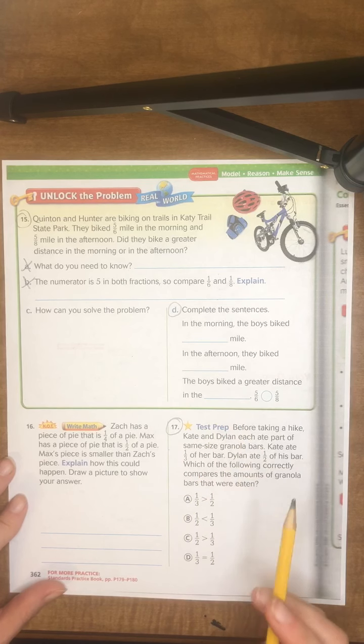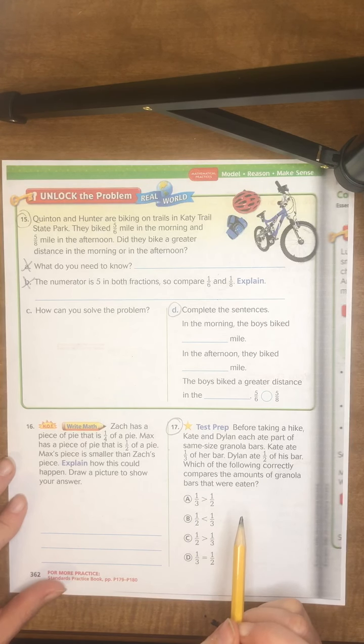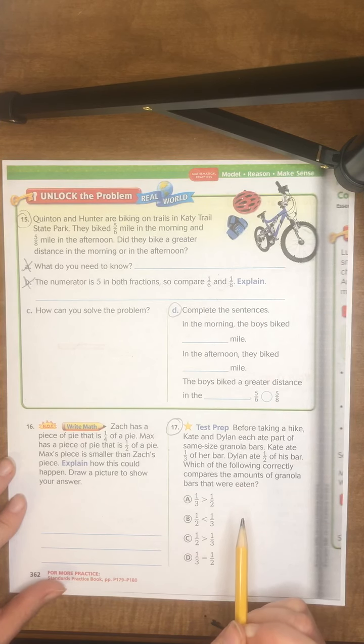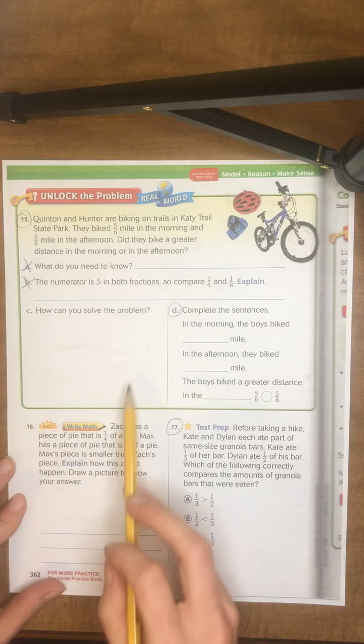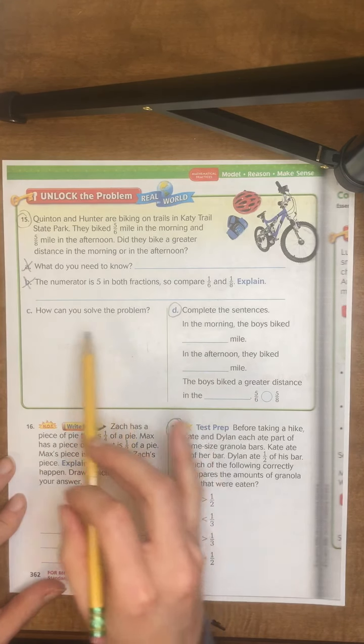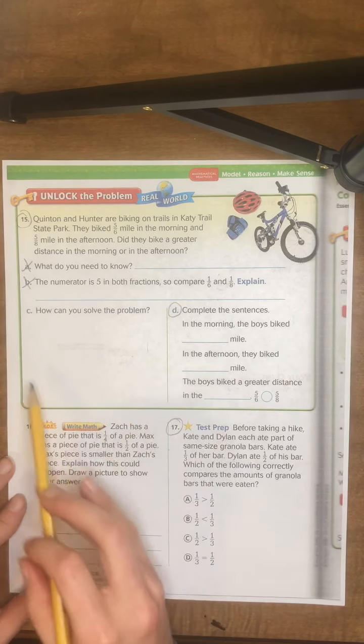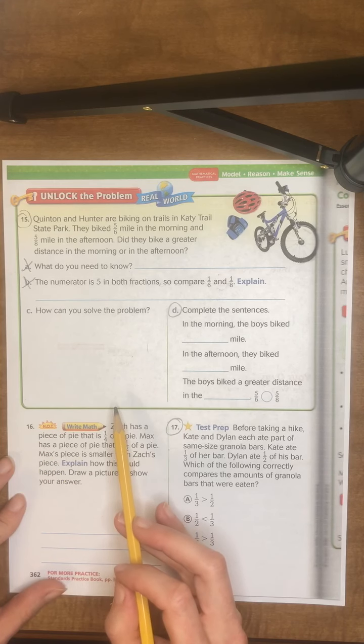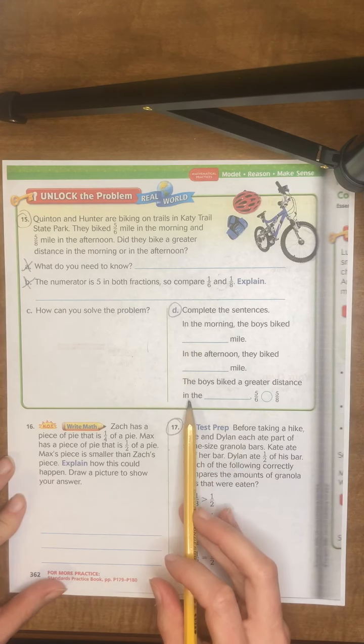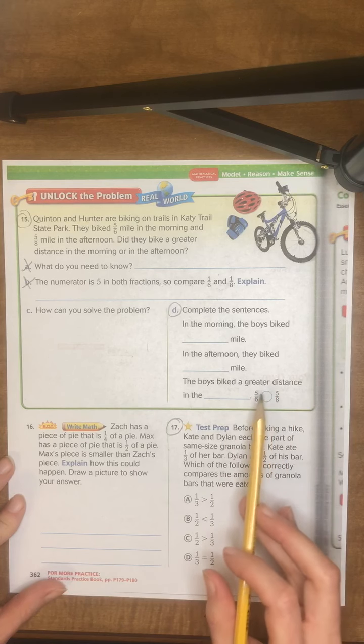So Quentin and Hunter are biking on trails in Katy Trail State Park. They biked 5/6 mile in the morning and 5/8 mile in the afternoon. Did they bike a greater distance in the morning or in the afternoon? If you need some space to work out or draw some visuals, I've left it open for C for you to do that. And then you're just going to complete the sentences to give the final answer.